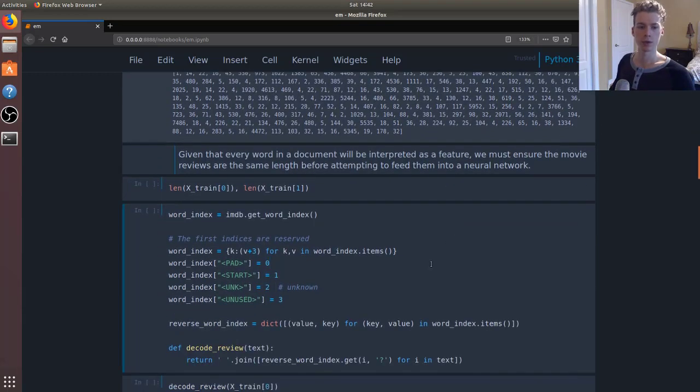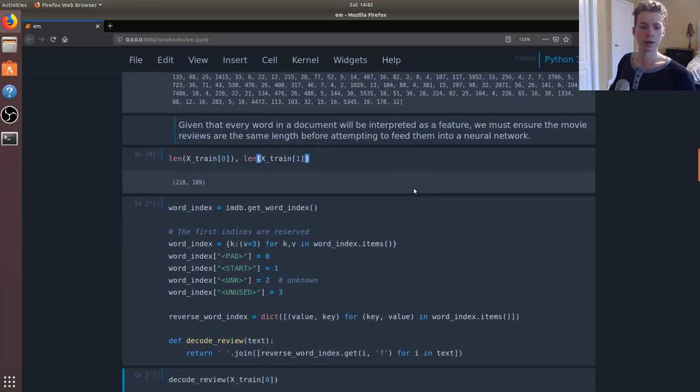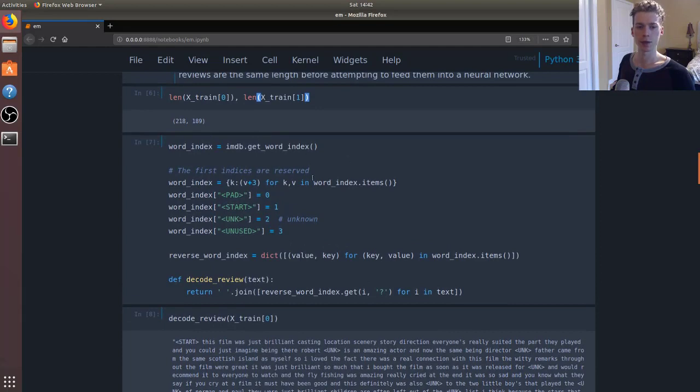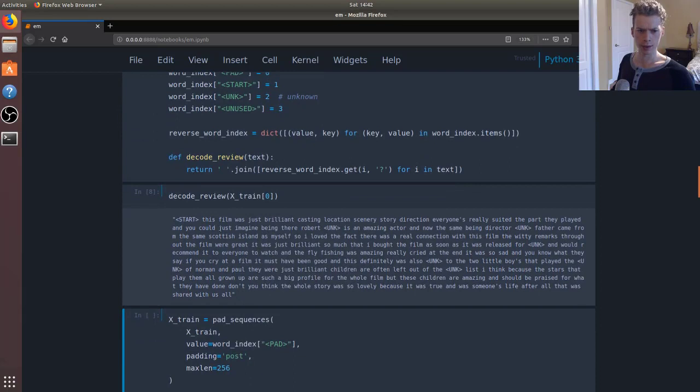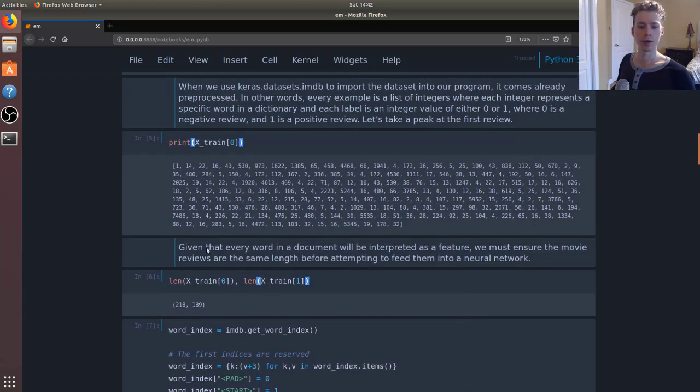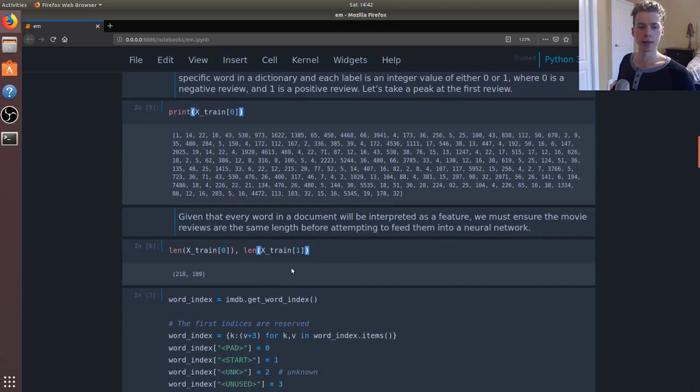And if we wanted to take a look at what that looked like in text, we could use the dictionary from the getWordIndex method. And you can see we have a review right here, which is "This film was just brilliantly casting, blah, blah, blah." One thing that I want us to note right here is that the length of the first training sample and the length of the second training sample differ.